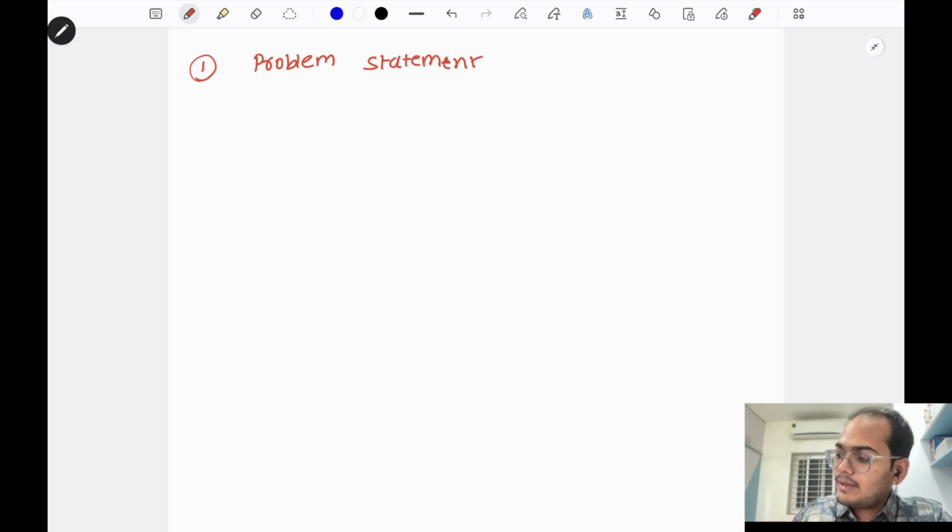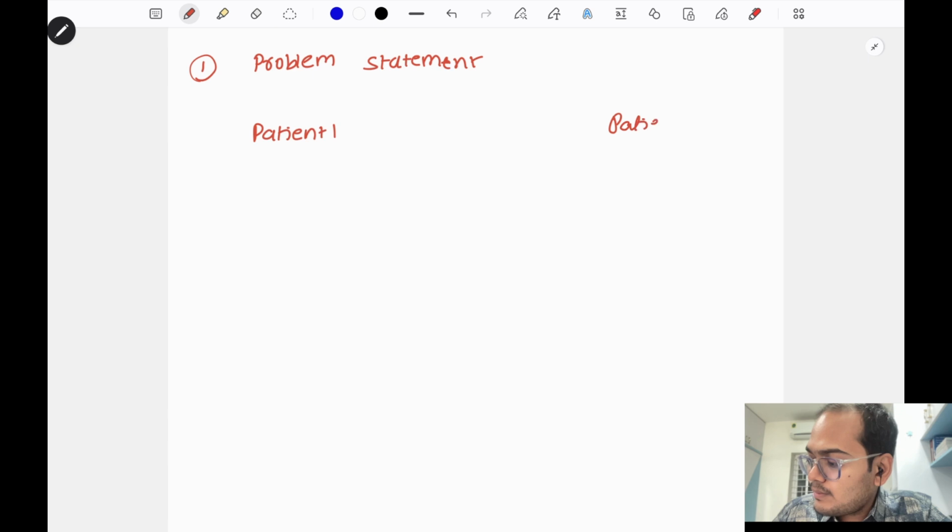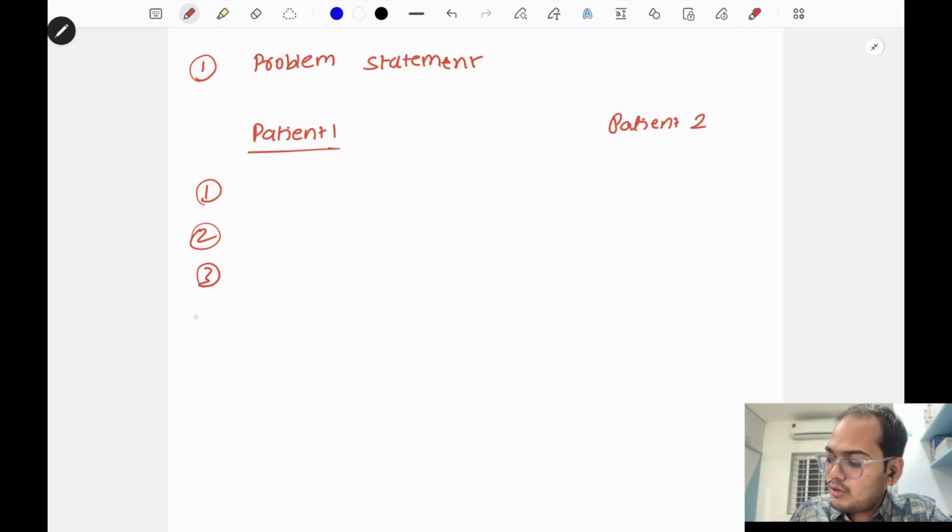The problem statement here is that, let's say there are two patients, patient 1 and patient 2. Patient 1, let's say, went to 4 people to show their problem and get it resolved. Let's say that problem is X, and this problem is Y. The problem could be anything; we will talk about that later.